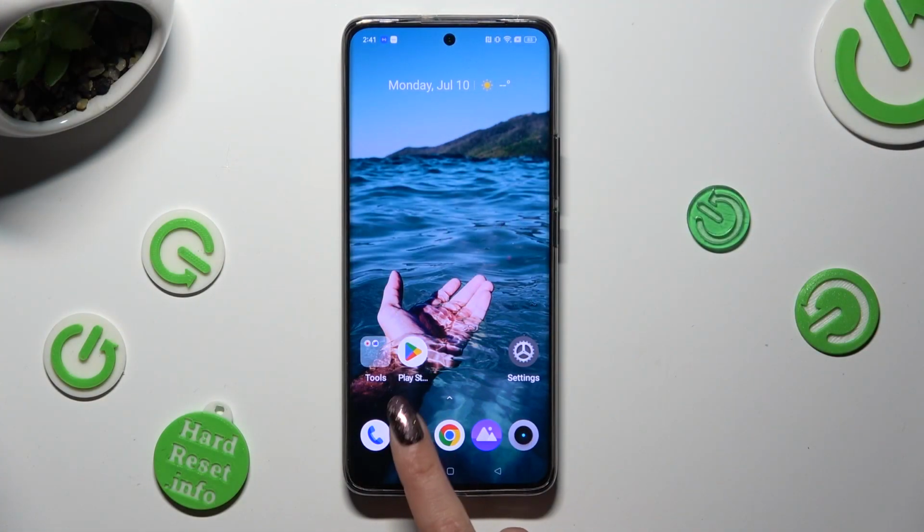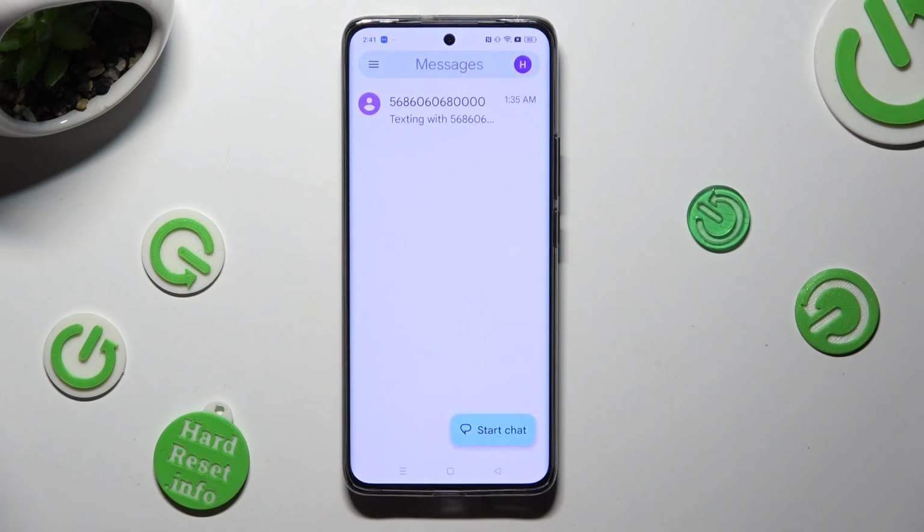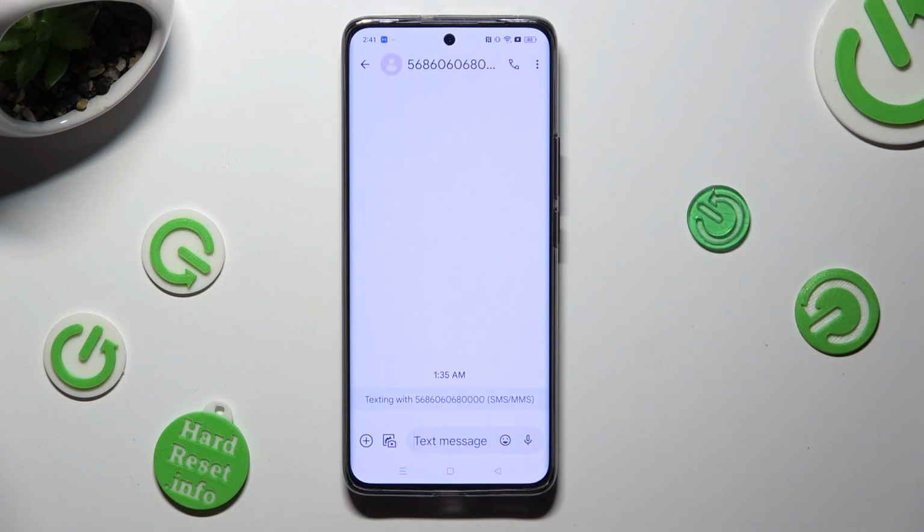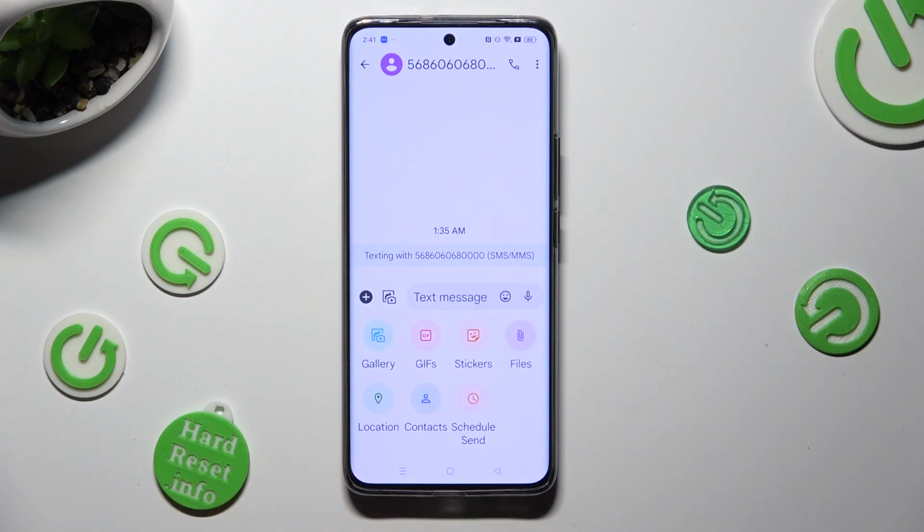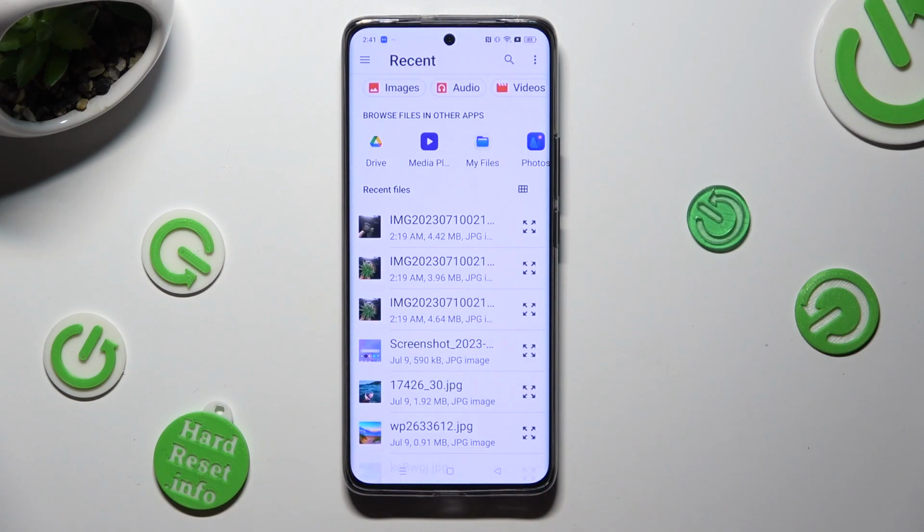First of all, go into Messages app and select one of your chats. Then click on this plus icon at the bottom left corner and click on Files.